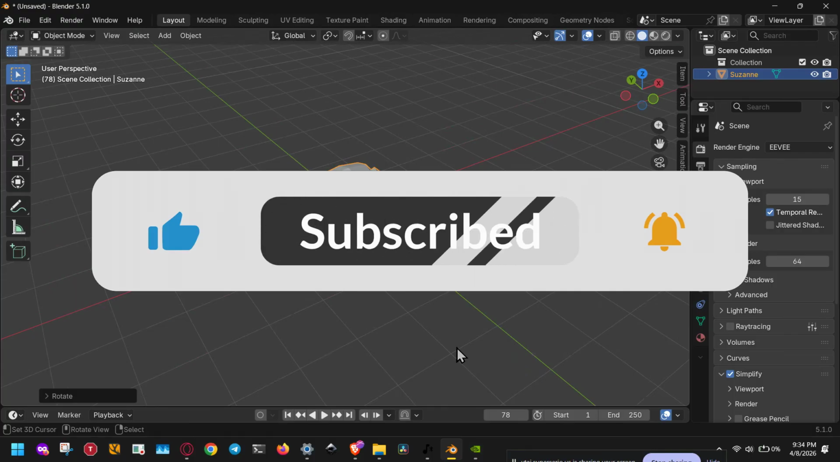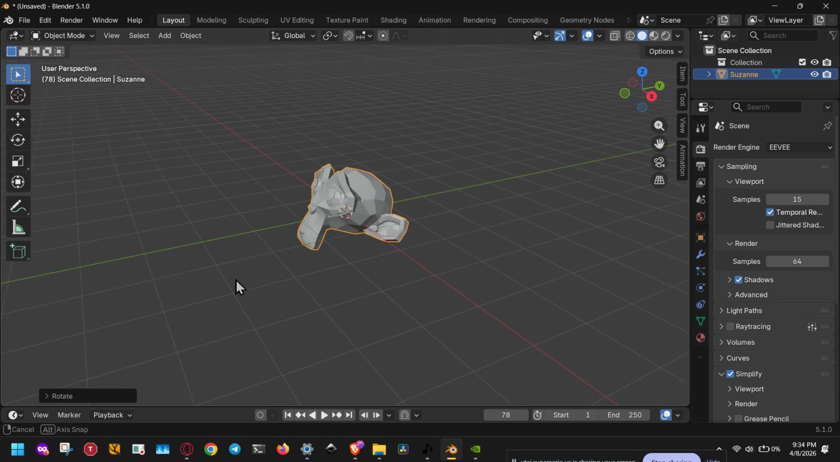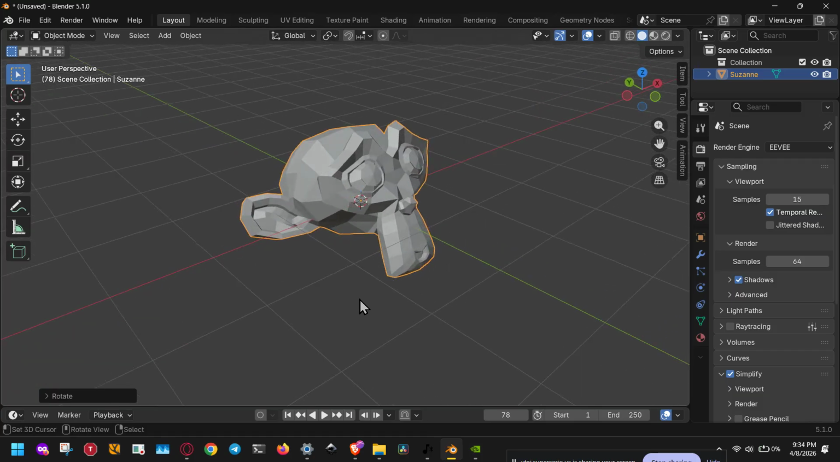Let's jump in. First, open Blender and start a new file by going to File, then New. Once the default scene loads, select the cube and delete it by pressing X and confirming Delete. Now we need a model to work with, so press Shift and A, go to Mesh, and add a monkey.